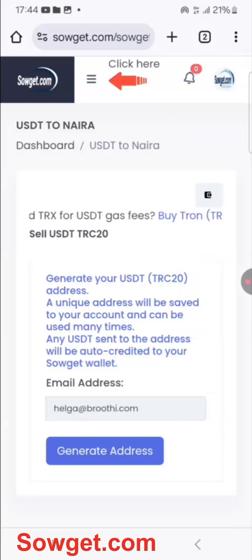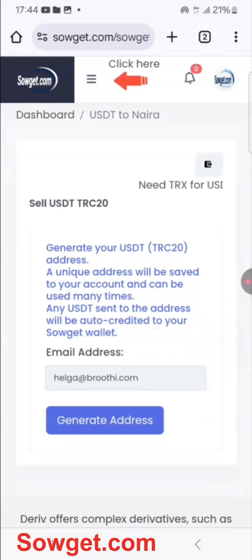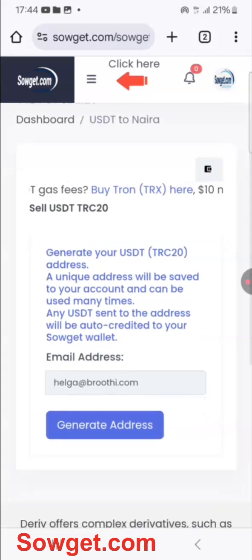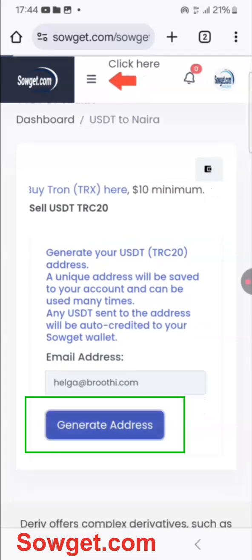So you can see the message here. It says generate your USDT address. A unique address will be saved to your account and can be used many times. Any USDT sent to the address will be auto credited to your Sowget wallet. So what you need to do here, since we are doing this for the first time, is generate your USDT address. So just click on this generate button.